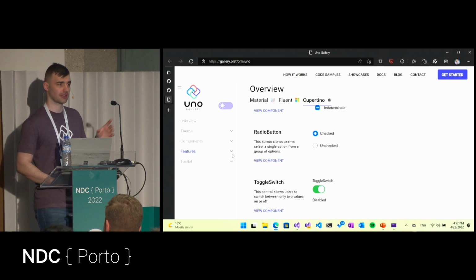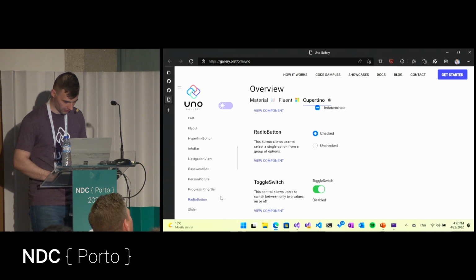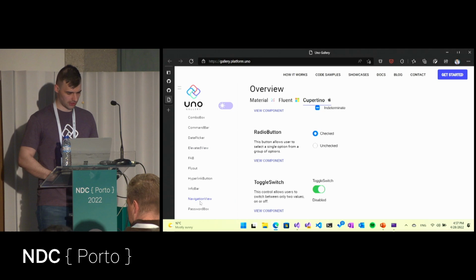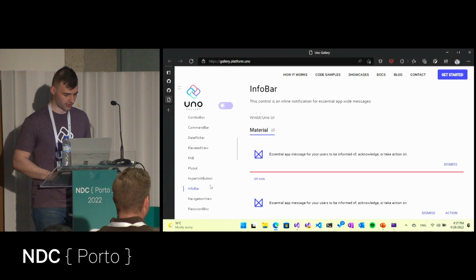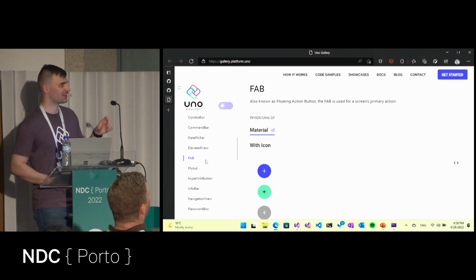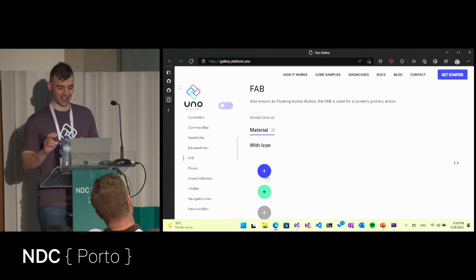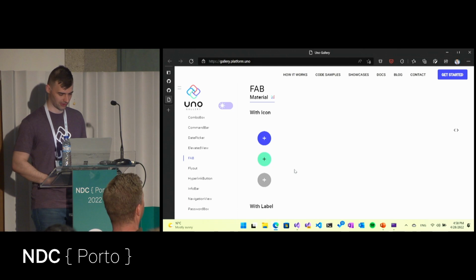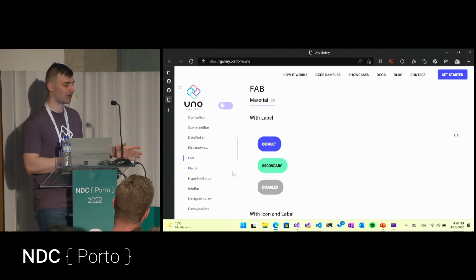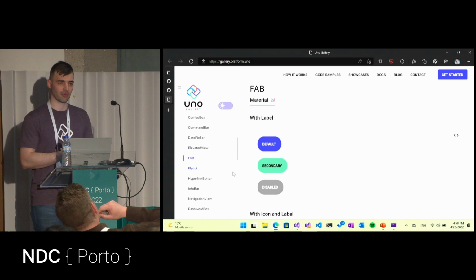And there are additional samples, like maybe I would show the info bar, which gives you a notification bar for the user. Or there's the FAB, which is the kind of button that you know from Android applications where you have it in the bottom right corner and you click it and it creates a new item or new to-do and this sort of thing. So all these controls you can use on all platforms. You just include them in your application and they compile and work the same way everywhere.